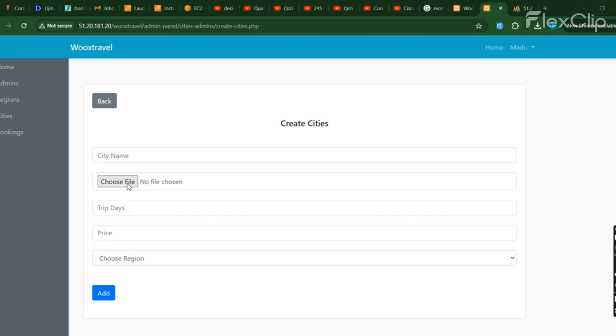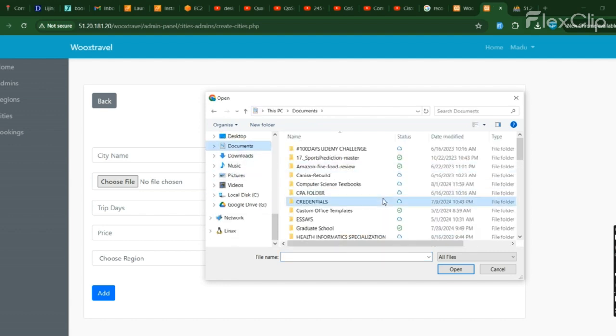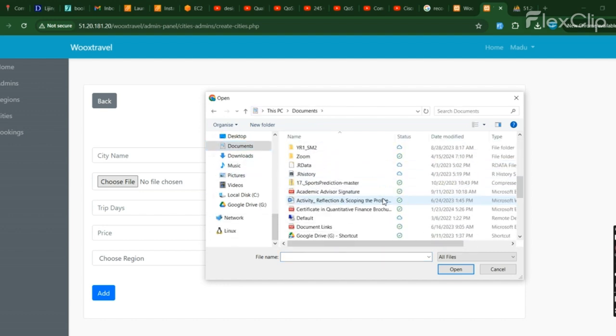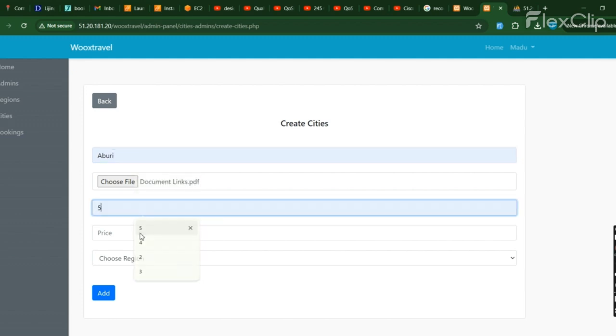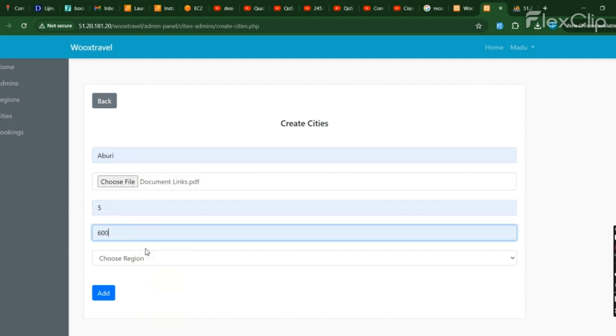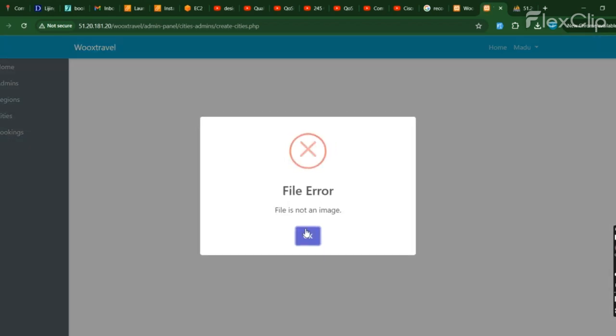Let me say I select this, and then I go to documents. Okay, I select a PDF, and then I try to create a city, with the three days, the price, the name, and then choose a region. And when I try to add, it should throw an error that the file is not an image.